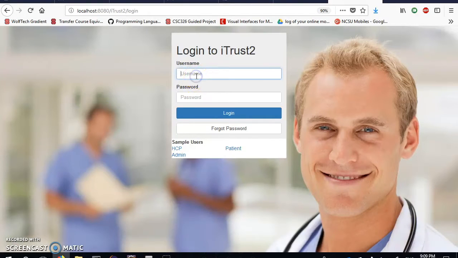Right now, we're going to be demonstrating the functionality of the View Access Log page. We'll be logging in with the email admin user, and Beth will be talking about the functionality of the landing page.